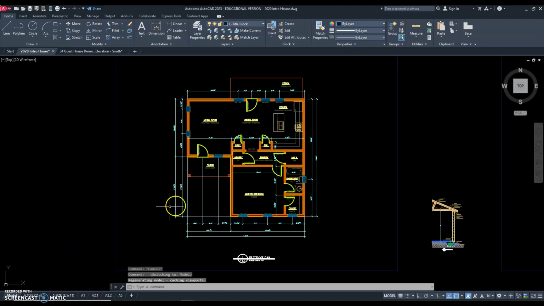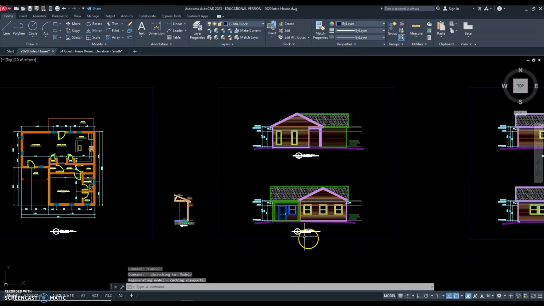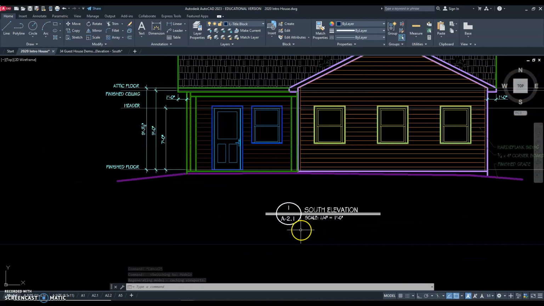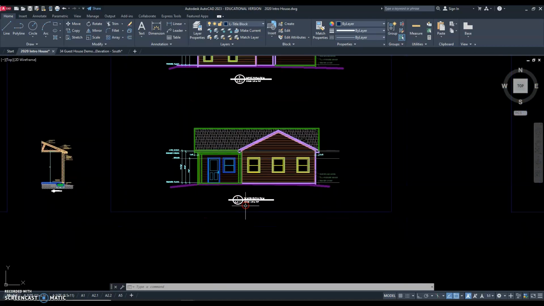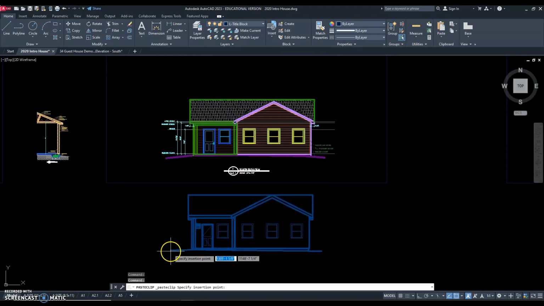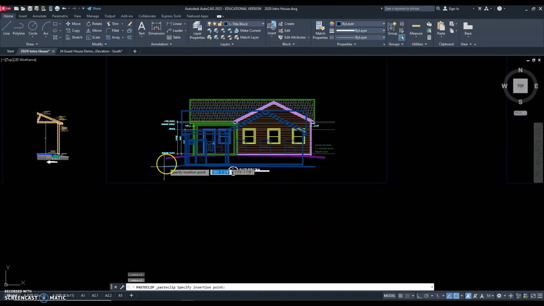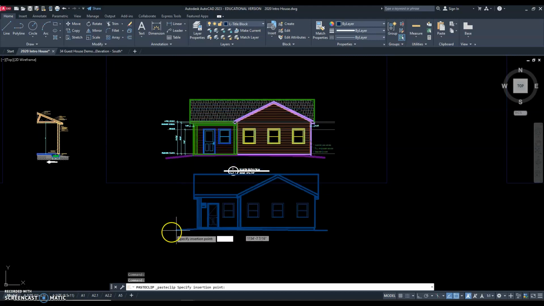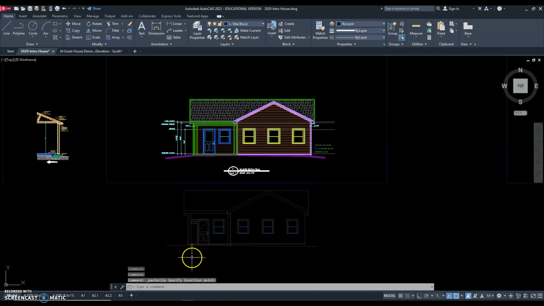All right, we're going to click on Model, and we're going to locate the south elevation section, and we will choose Control V, and we will paste the house into that section. You'll put it right here inside the blue box. I'm going to put it here for instruction.